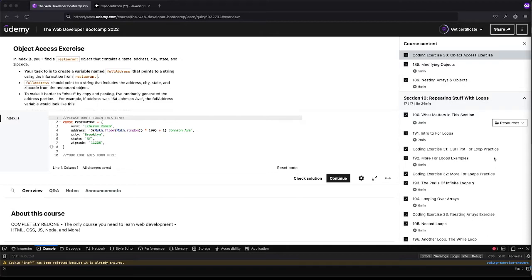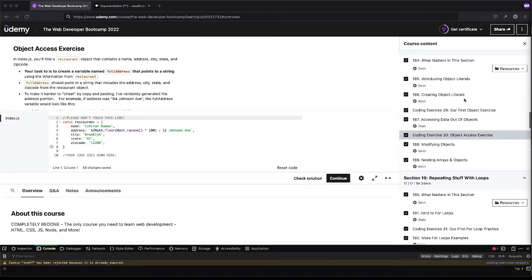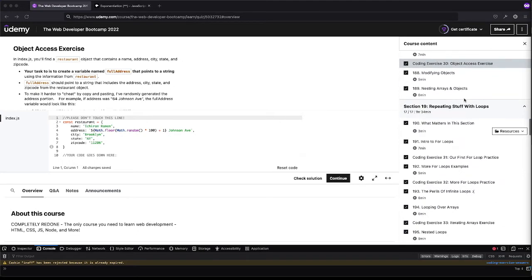So you've been going over objects, and we kind of went over the key value pairs and how to get the values. So this one, there's a lot of questions that get asked, and I think it has more to do with the wording than the actual knowledge or lack of knowledge, but it's saying that it points to a string using the information from restaurant. So a lot of people think it's just this.